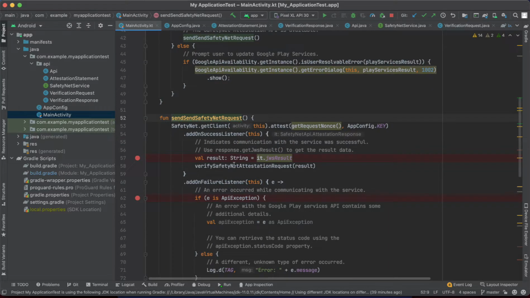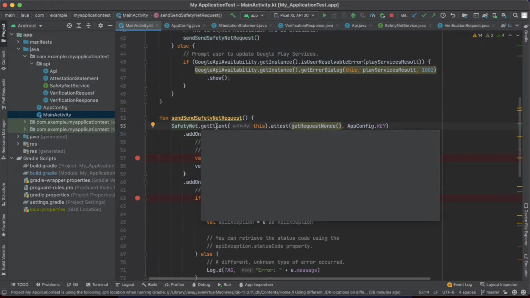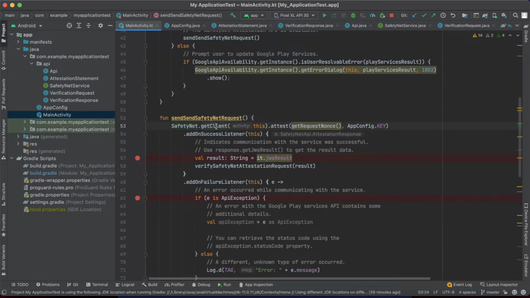So I created a function called send SafetyNet request, and in this function I'm calling the SafetyNet library gotten from the dependency we added to our build.gradle. So this is how we call the library, SafetyNet.getClient. We pass the context and we call the attest method, right? The attest method takes in two parameters. The first parameter is the nonce.